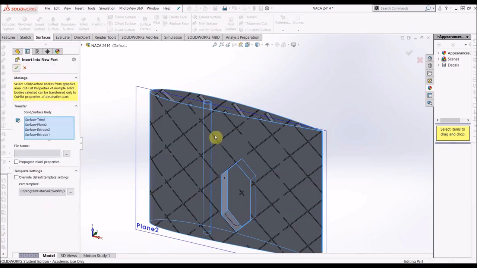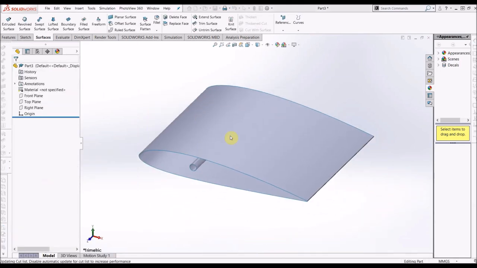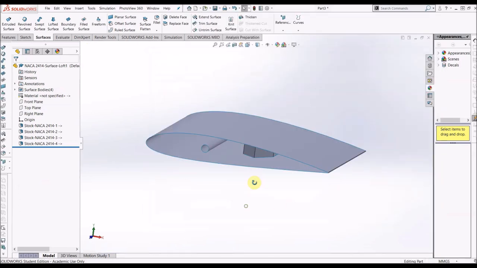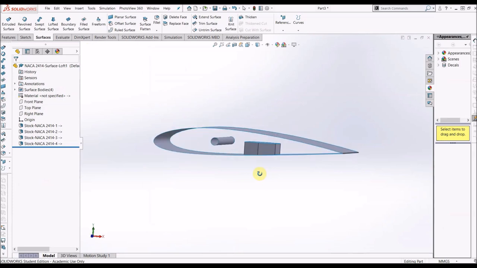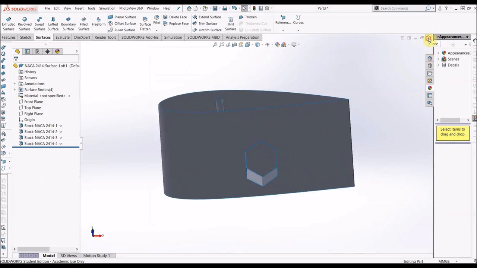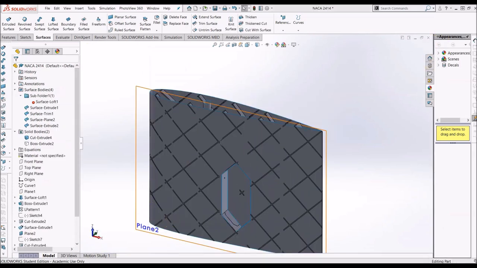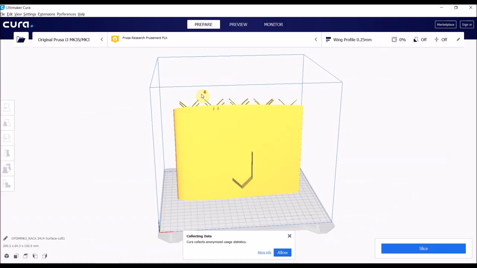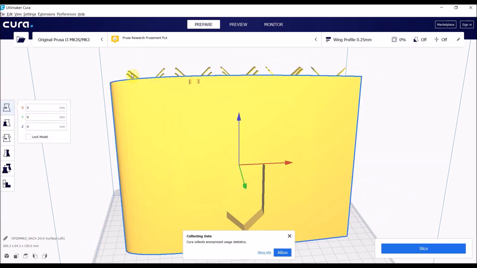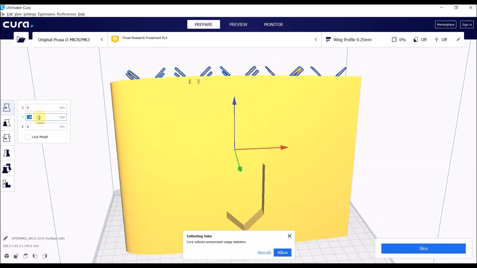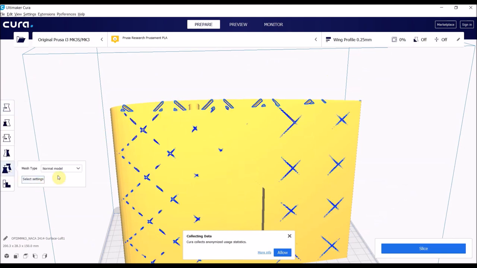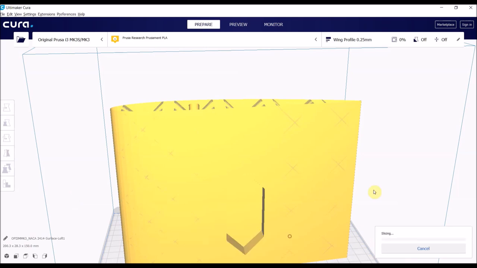Insert a new part. Save as an STL. You can see just the outside wall. And open Cura. And drag in your files. There we go. Make sure they're zero. Again, put this as modify settings for infill. And you should be able to slice that.